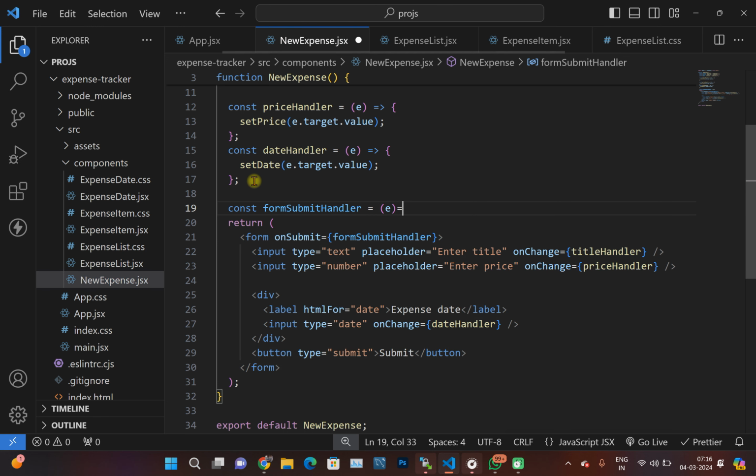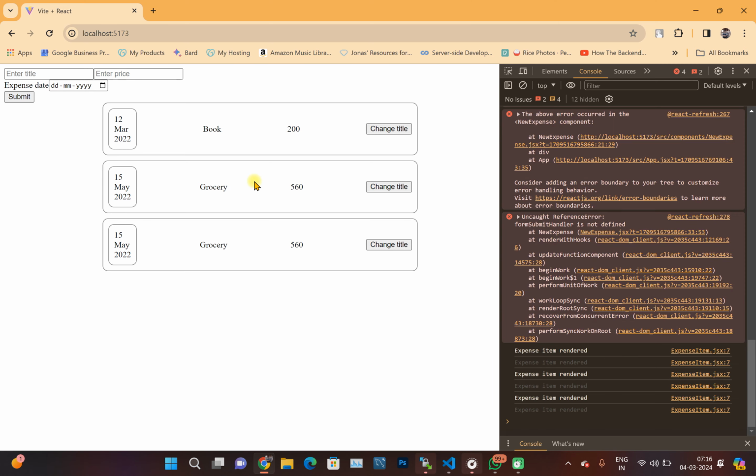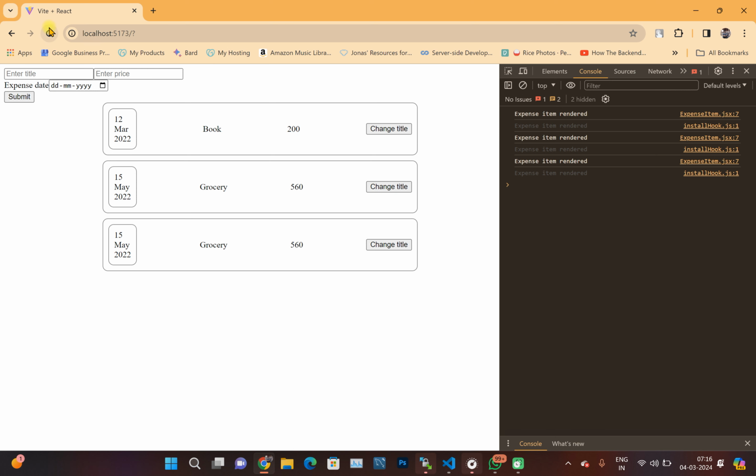Again, it's an event listener function. So let's just write it like this. And observe here, whenever you try to submit a form, it refreshes the page, right? Which is a problem. We won't be able to store these values. The entire application will be reloaded.